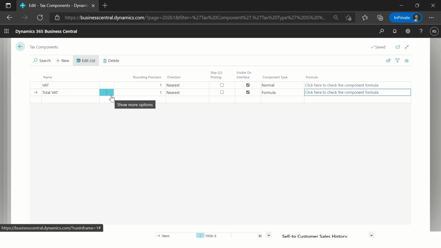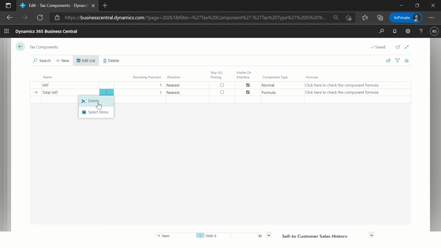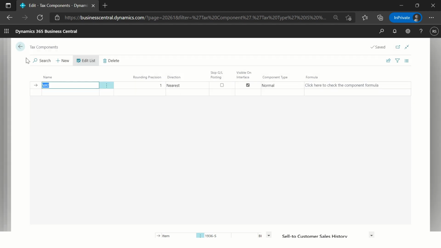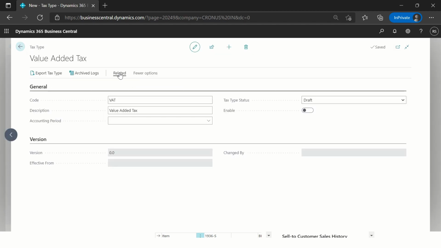Now, irrespective of the type of scenario, this is going to be same. So in these cases, use formula. Okay. If not, then just leave it blank. I'll delete it for now. Let's keep it very simple. Well, that's tax components.